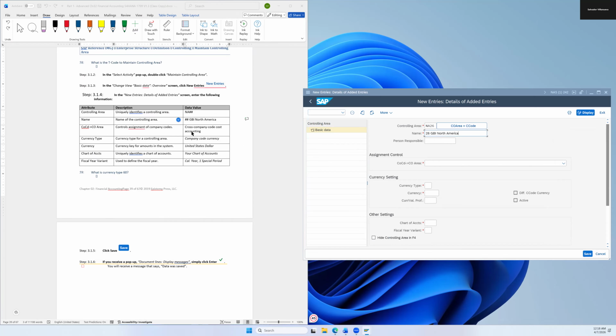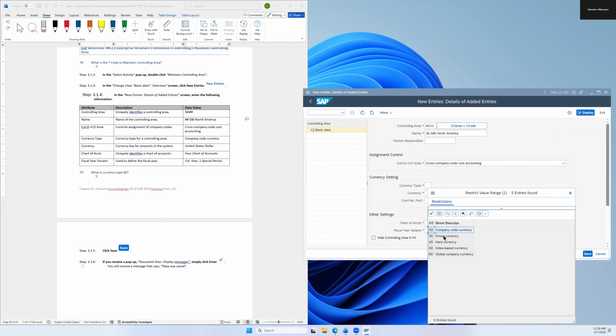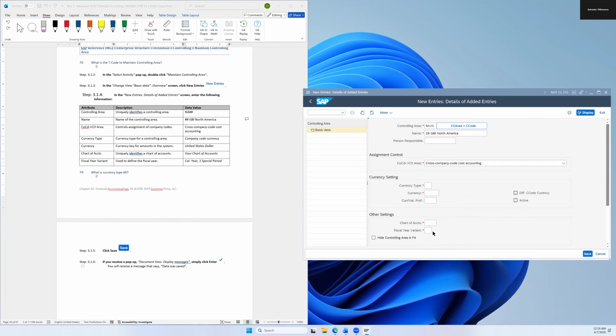And now for the CO area, we're going to select cross company code cost accounting, which is just click on it and this drop down menu will appear. Then we're going to select the cross company code cost accounting. And then for currency type, company code currency. So we're going to click in this little box and search for the company code. Oh, here we go. Company code currency. And we're just going to double click it to select it.